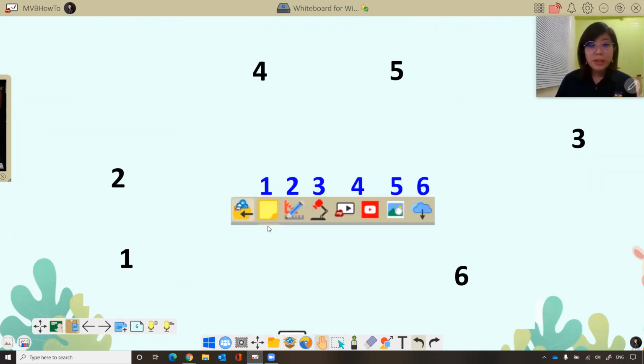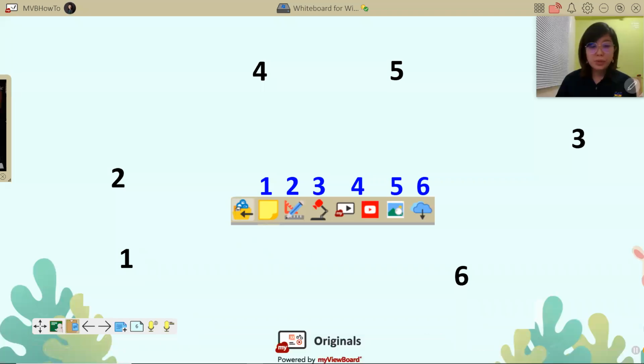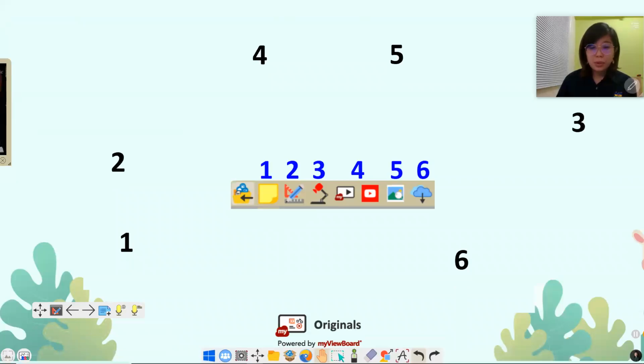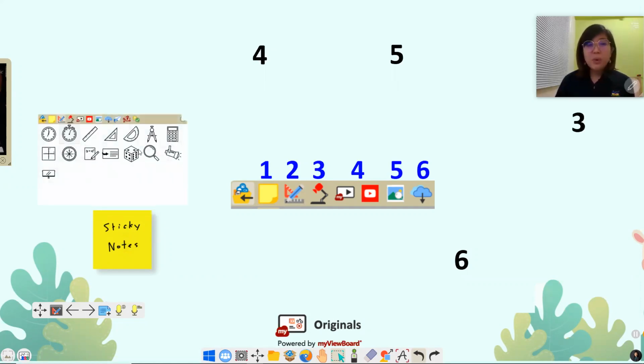Okay, so let's see, the first one would be the sticky notes. So let me show you that. For sticky notes, you can use it during your lessons and you can write things on it or instructions. So really useful tool. The second one over here is the tools option. So there's a variety of tools inside of the magic box they can bring onto the canvas, such as a clock, countdown timer, ruler, protractor, compass, calculator, all of these you can bring onto the canvas.